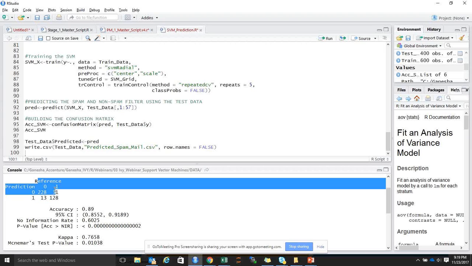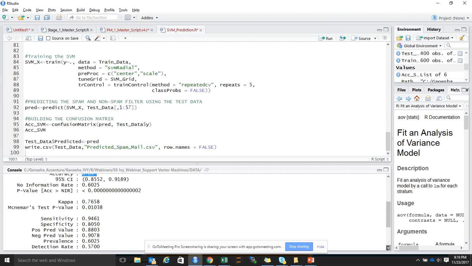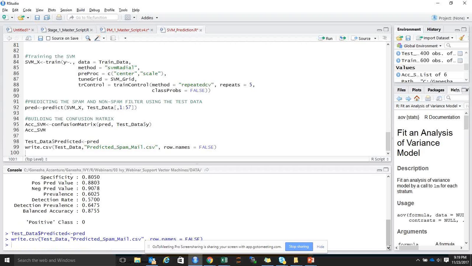And as we see, SVM does quite a good job of predicting my outcome, and it achieves an overall accuracy of 89% and a sensitivity of around 94%, which is quite good. And as for how this can be used, if you have these features, you can use it to predict whether the email coming to your mailbox is spam or non-spam.